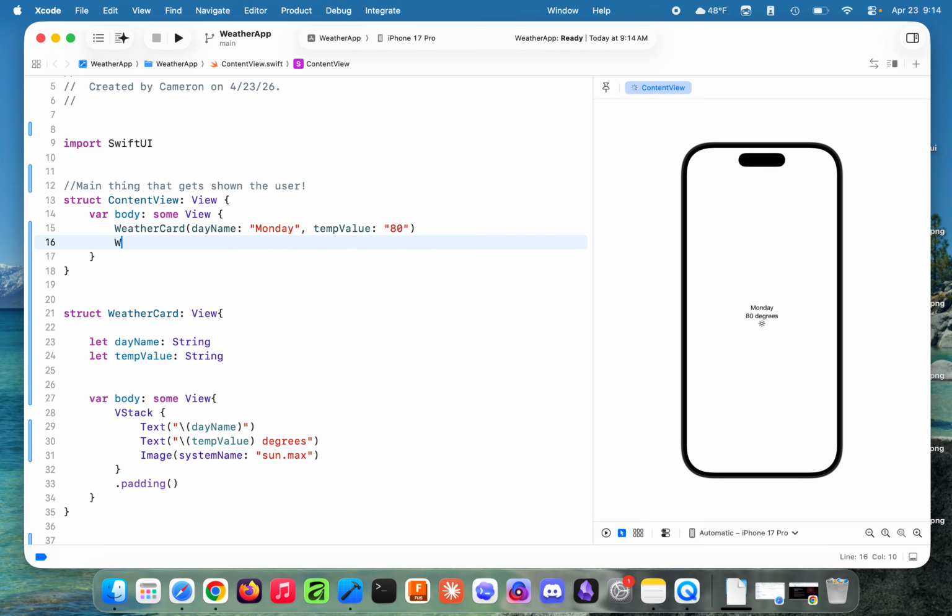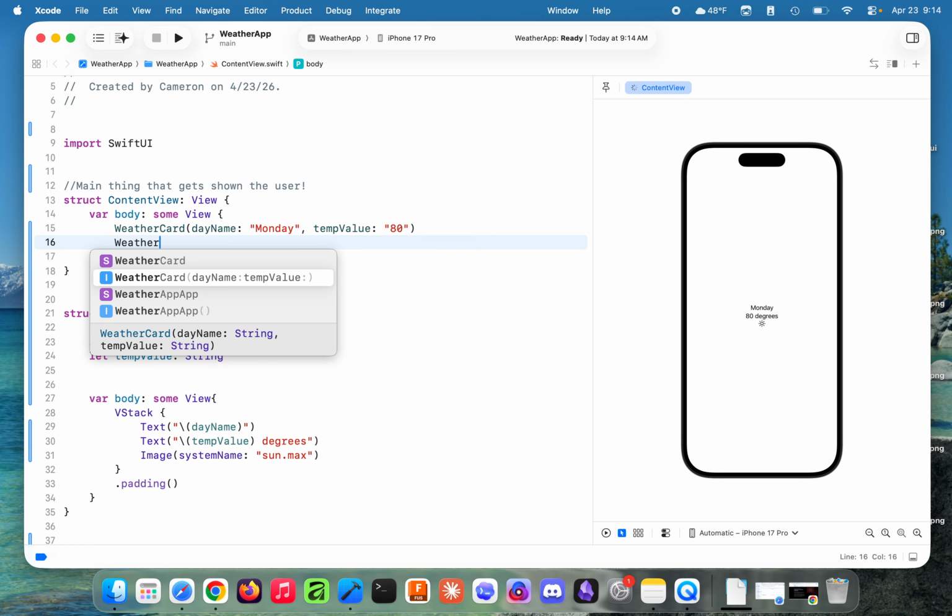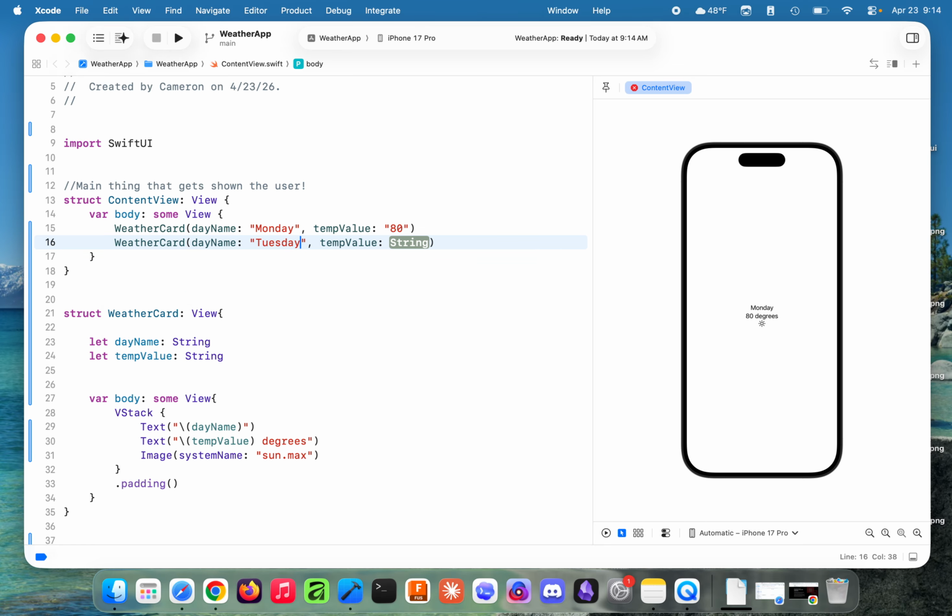So here, let's make another weather card. If I type in, again, weather card, and I can hit enter. This one's going to be Tuesday, and we'll do 90 degrees. So now I have Monday 80 degrees, Tuesday 90 degrees. Super simple. Again, we're just taking that temp value, passing it down here, and then displaying it right here.